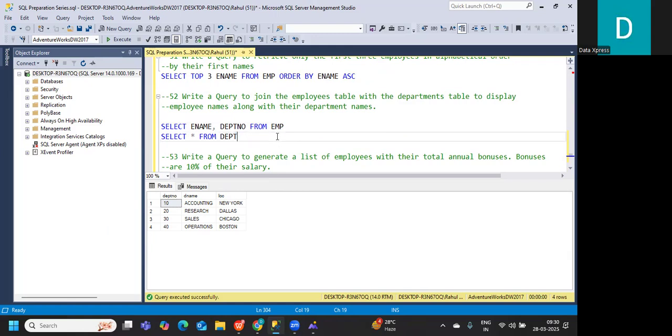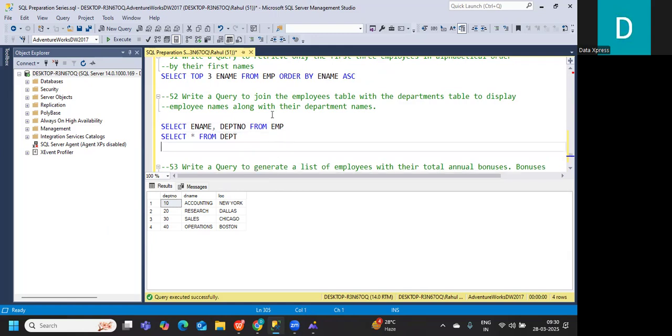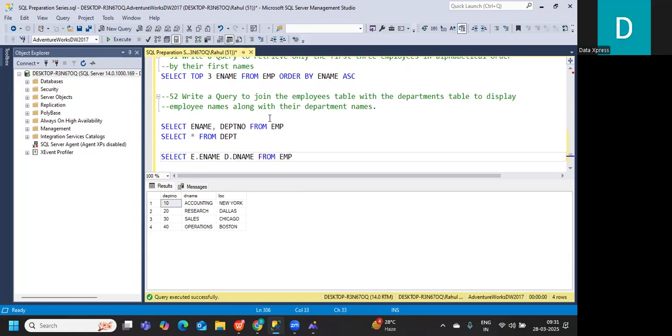So how will we write? Okay, simple. Okay, select, I know I need employee name from emp table, so I'm writing e dot e name, and then I need a department name, right? So I will write d dot d name. Okay, from employee e, right? So for employee table, I'm giving an alias as e, and then I'm joining with my department table, and I'm giving the name as D.